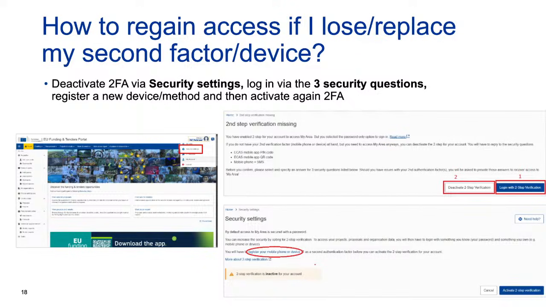I will later on also come to another scenario where it is even, so to say, more complex, meaning that you lost your second factors and you don't remember the replies to the 3 questions, but we will come to this.